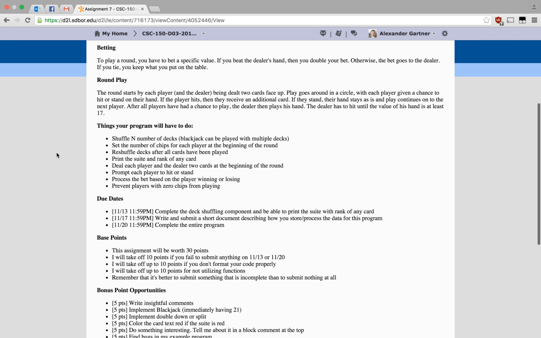So, things your program will have to do. It will have to shuffle n number of decks. Blackjack can be played with multiple decks, so your program will prompt the user how many decks they want to play with. It will set the number of chips for each player at the beginning of the round. It will reshuffle the decks after all cards have been played. It will print the suit and the rank of any card on the table. It will deal each player and the dealer 2 cards at the beginning of the round. It'll prompt each player to hit or stand, process the bet based on the player winning, losing, or tying, and prevent players with 0 chips from playing.